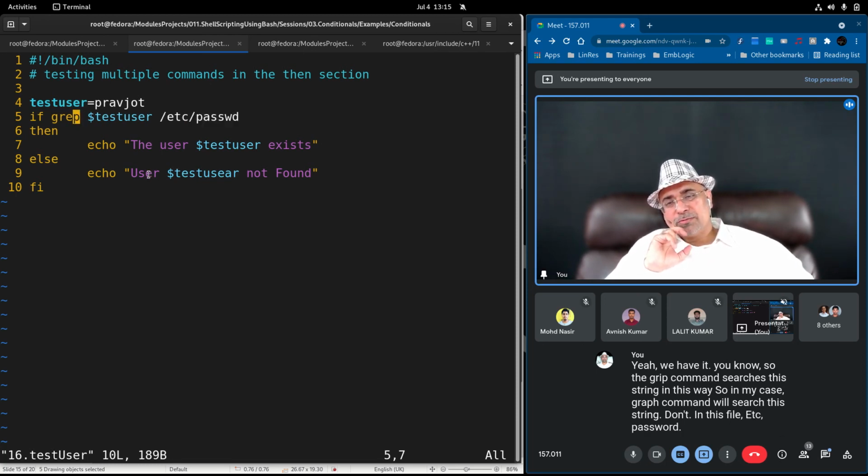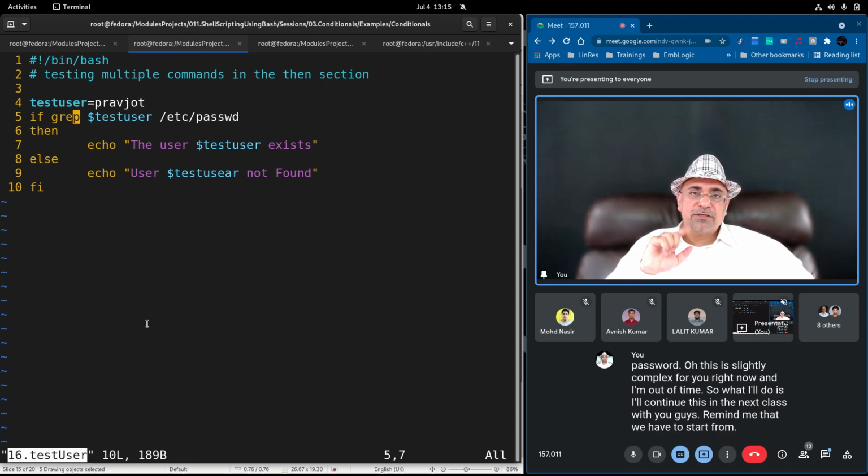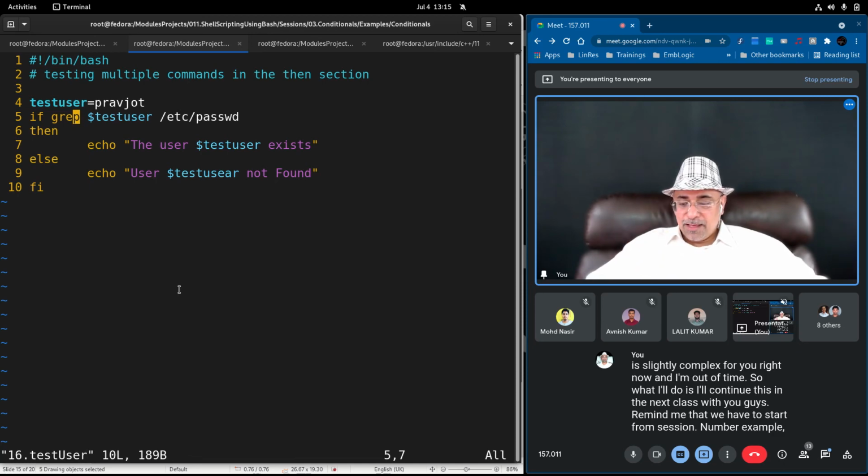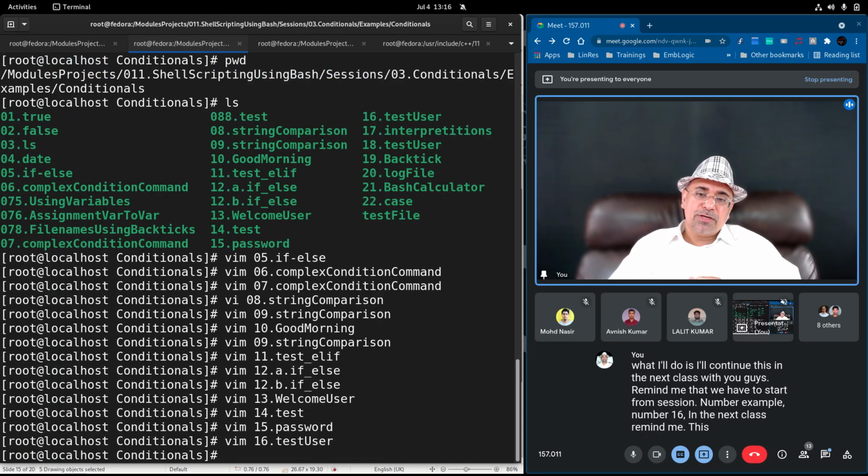Oh, this is slightly complex for you right now, and I'm out of time. So what I'll do is continue this in the next class with you guys. Remind me that we have to start from example number 16 in the next class. Remind me this, okay? Don't forget. I don't want to miss it, and I will do it in the next class.